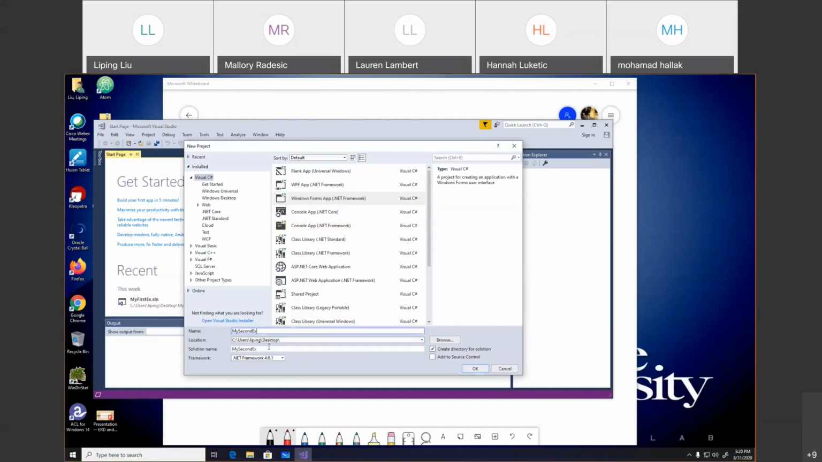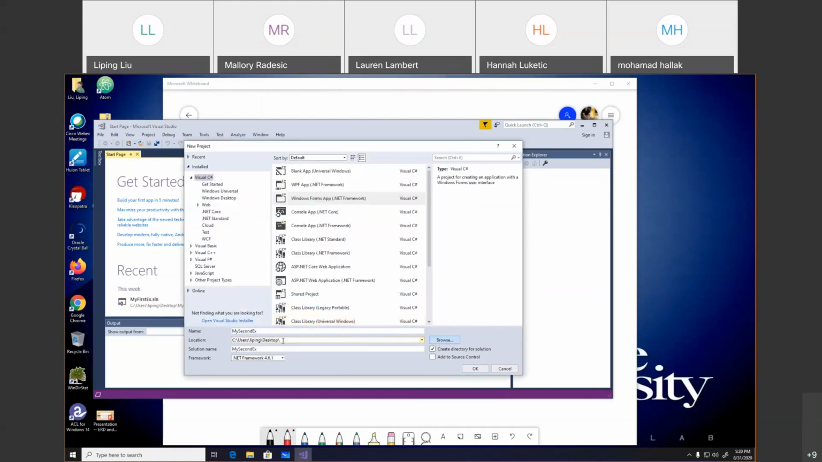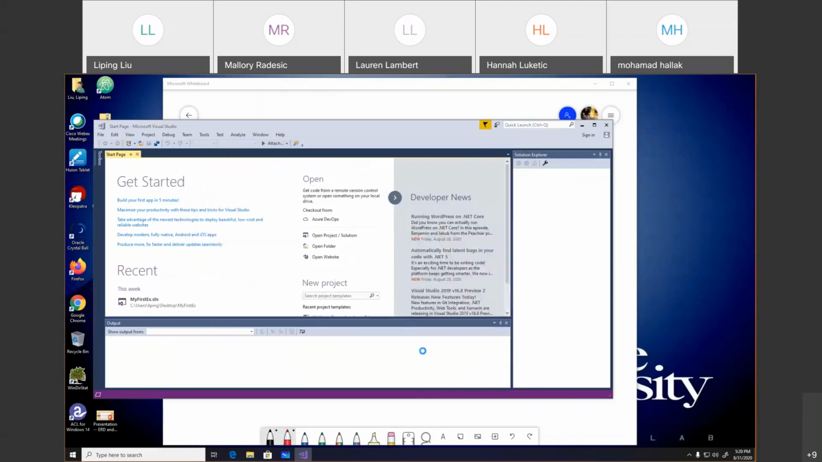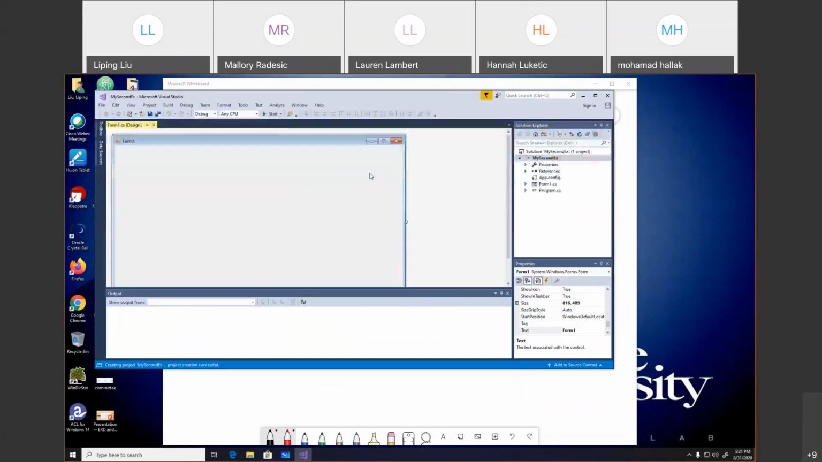Okay, and then make sure you set its location. I like to put the location on my desktop. You can put it anywhere, just make sure you understand where to find it. Okay, so I put it on my desktop. All right, and you do not need to change anything else, then press OK to move on. Okay, so by default, you're going to have one form, which is called Form 1.